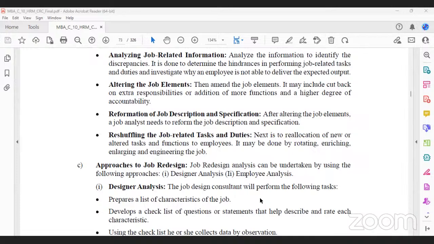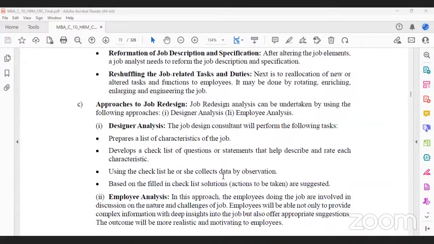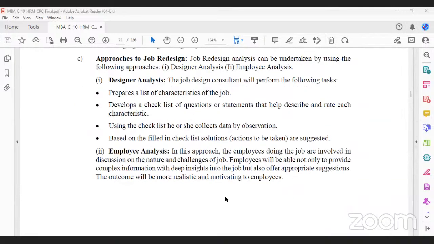So what are the approaches to the job redesign? It can be the designer analysis or employee analysis. Now, what is designer analysis? So here the job design consultant will perform the following tasks. That is preparing the list of characteristics of the job, and he develops a checklist of the questions or the statements. And using this checklist, he collects the data by observation. And based on that, he fills in checklist solutions, and he takes the necessary actions which are suggested.